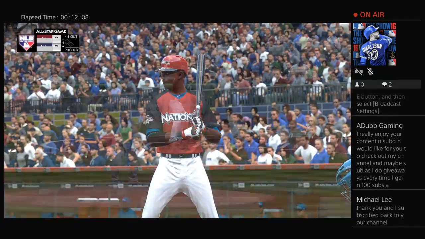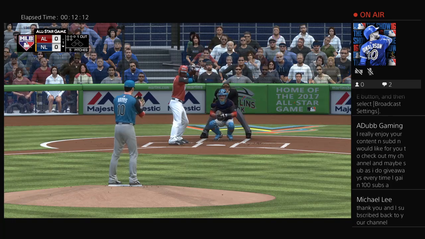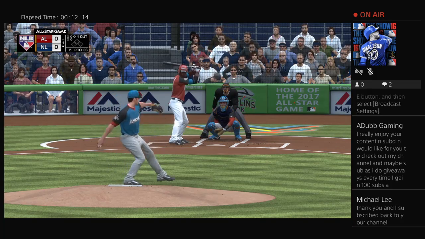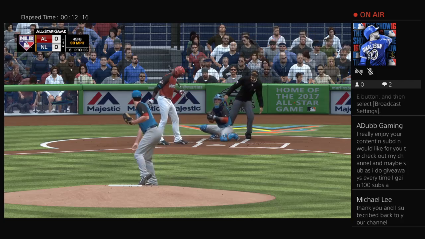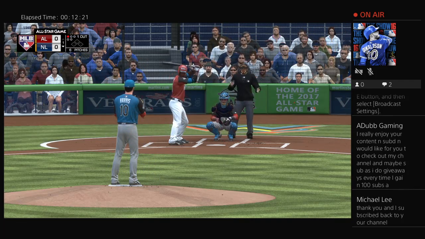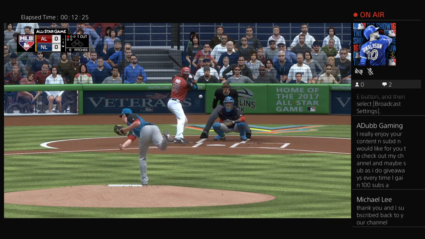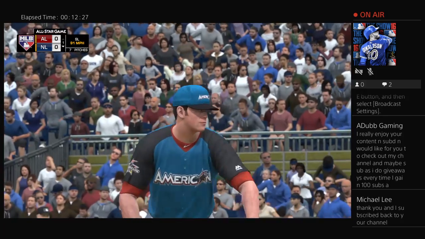Standing in, Barry Bonds. First pitch of the at-bat. And a fastball just below the knees, ball 1. He's ready. Here's the 1-0. And that one right down Main Street.